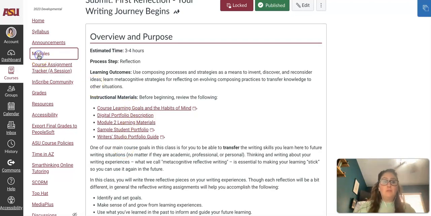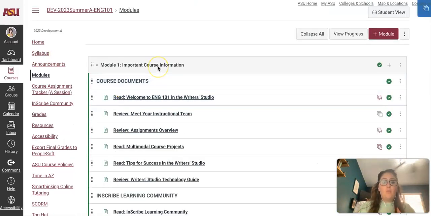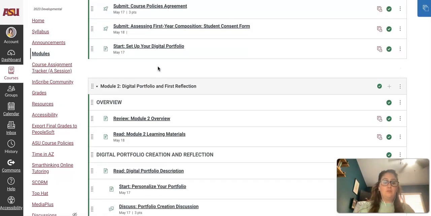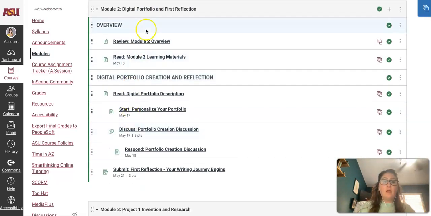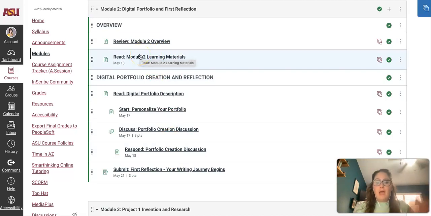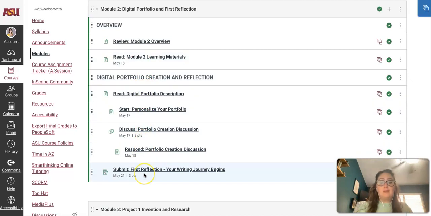Something else that we do that does help kind of indicate what supports what is we do use that module format where everything in module 2 is supporting module 2. So this overview kind of goes over all of this, but you can see that through the pathway that they would take, they would read the learning materials, and that is going to support then completing these items here. So that's something that we'd be looking for in your courses as well.